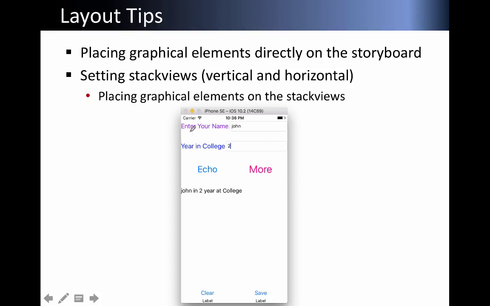there's a label like the prompt to request the user input so that user can input John. And then another prompt asks you about your college level. Okay, so if you are a sophomore, then you can put 2. If you are a graduate student, then you may be able to put number 5. Okay, this is nothing but a button, right? So if you click this button, then it shows John is 2 year at college.